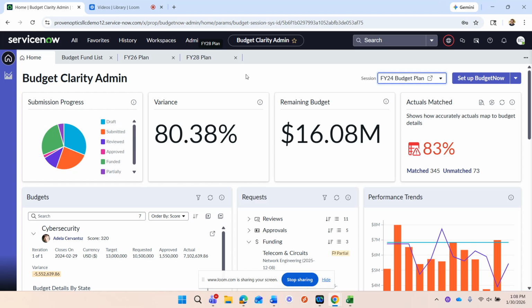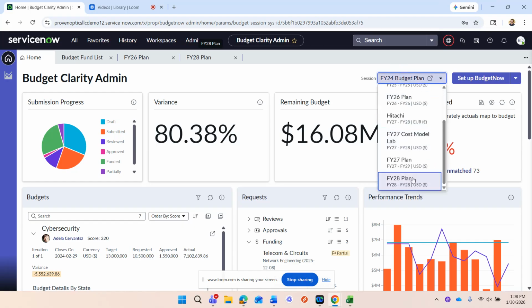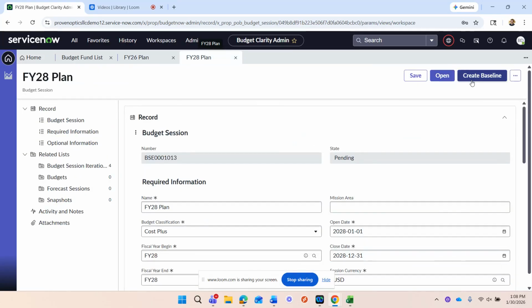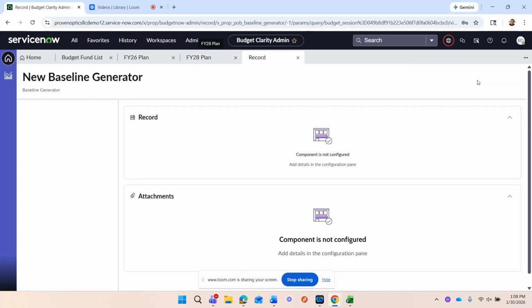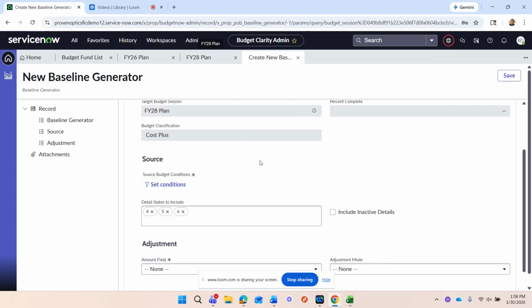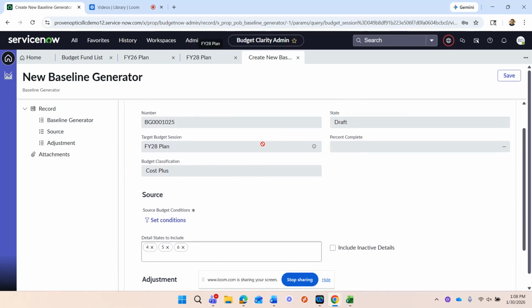So if we needed to start a new year's plan in Budget Clarity, it's very simple to do. Let's fast forward and say we are doing our annual plan for FY28. As you will see, we start with a blank slate. We can very easily run what we call a baseline generator, essentially a copy and paste function for any previous year to start creating draft budget lines for the year that we're planning for, in this example, FY28.